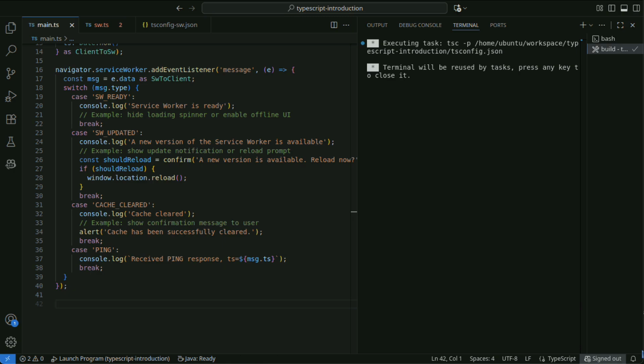Using typed messages makes which messages can be sent and received clear, and auto-completion and type checking improve safety. postMessage enables one-to-one communication and broadcast enables one-to-many communication. You can easily implement essential features like update notifications, SW_UPDATED, cache management, CACHE_CLEARED, and health checks, PING. Using TypeScript adds type safety to service worker API calls and messaging, greatly improving development efficiency and maintainability.